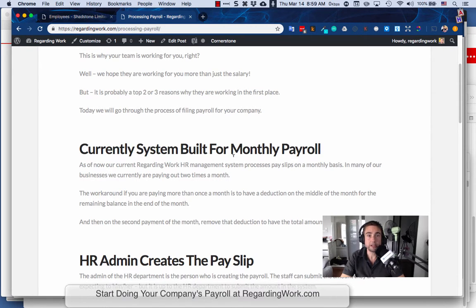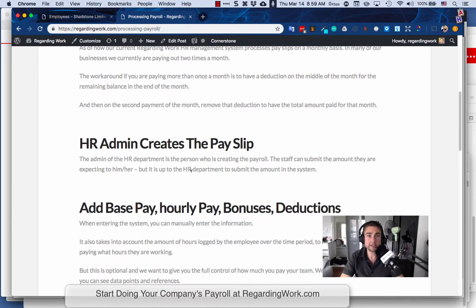And first, the next thing is the HR admin is the one that creates the payroll slips and creates the request to get the payment for the team member.